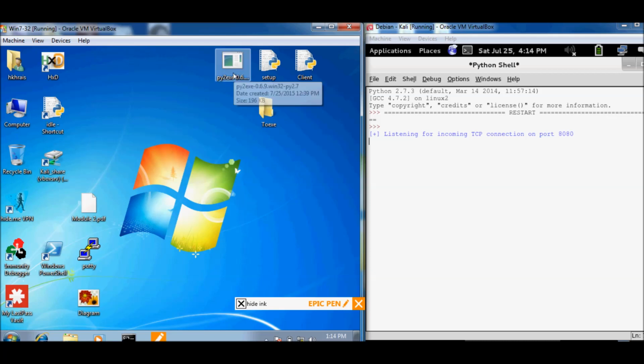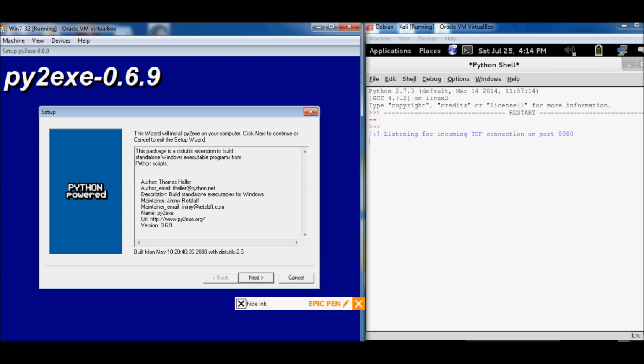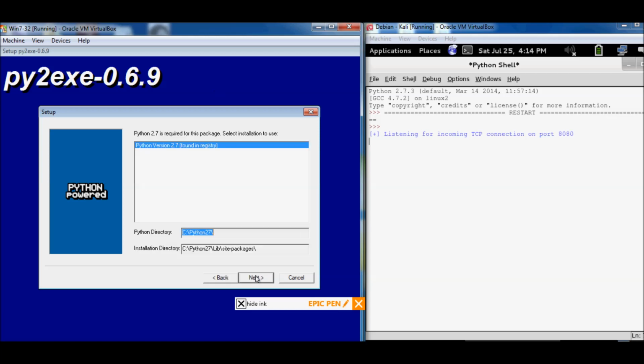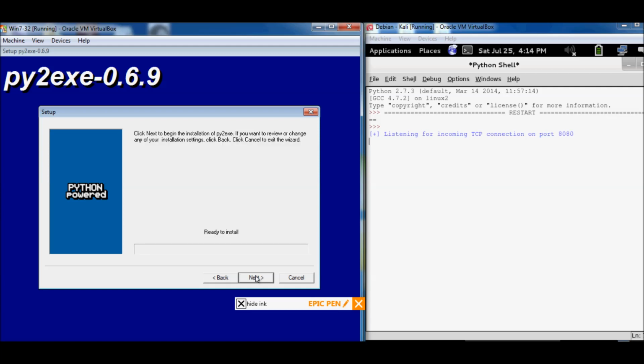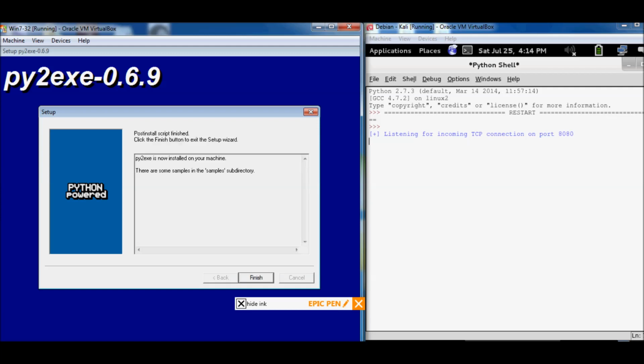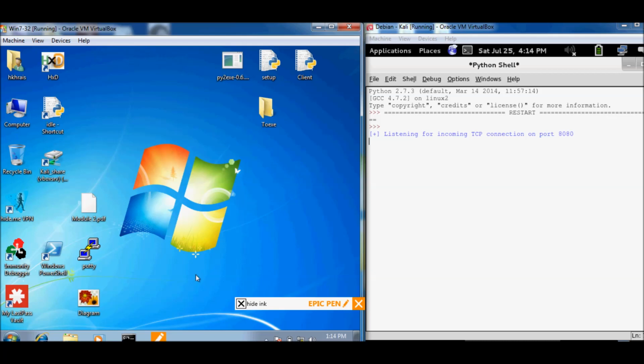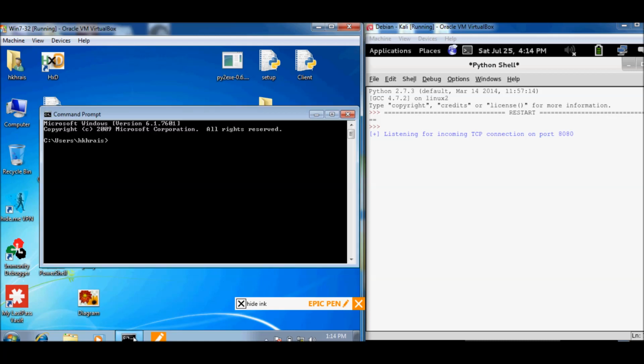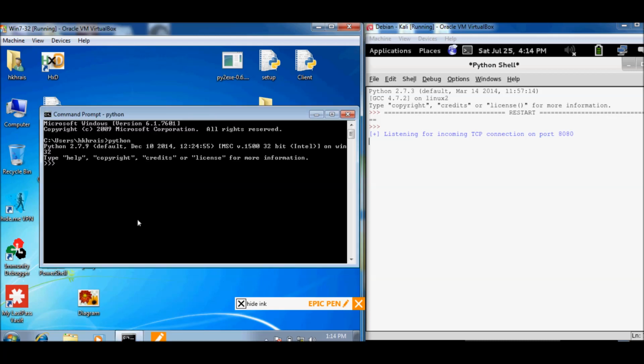So first, we're going to start by installing this library. It's just a matter of next, finish. So let's try to install this one. Okay, so just to confirm, I will open a Python window here and do import py2exe just to make sure that we can import this library without any exception.